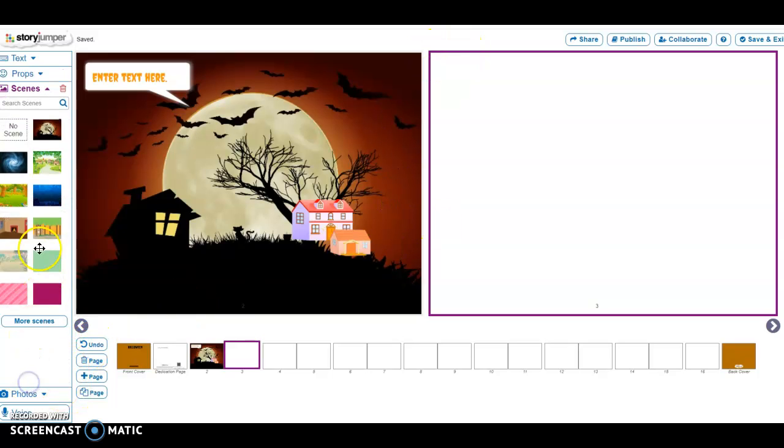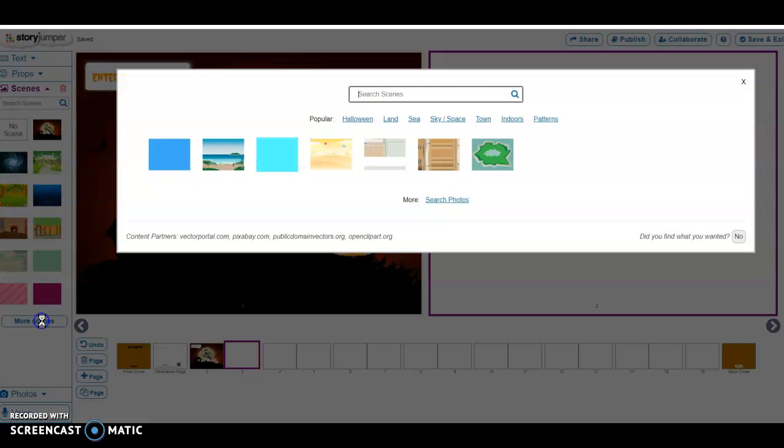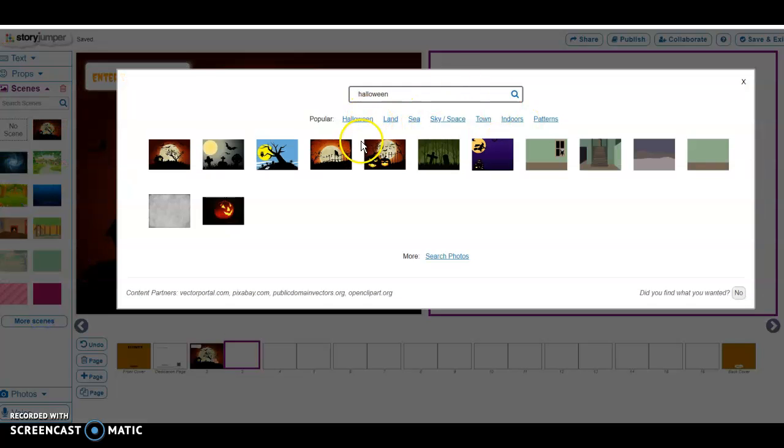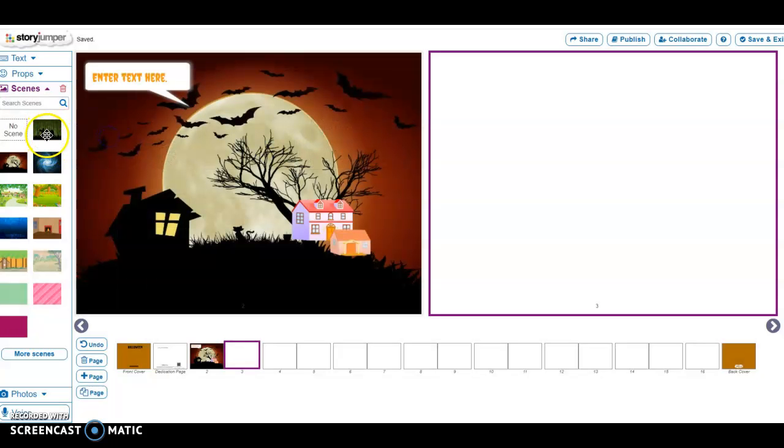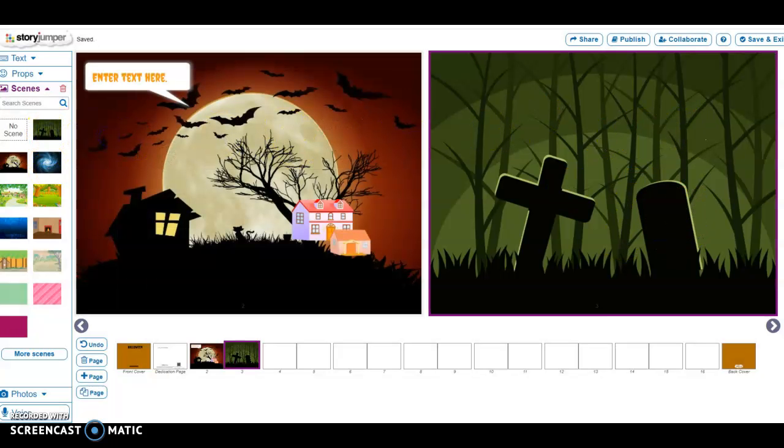I'm going to go ahead and add my scene again. I'm going to go to more scenes, Halloween. Let's try a different Halloween theme. Let's try a spooky cemetery one. You, of course, just press on your Halloween scene. It automatically pops up here.